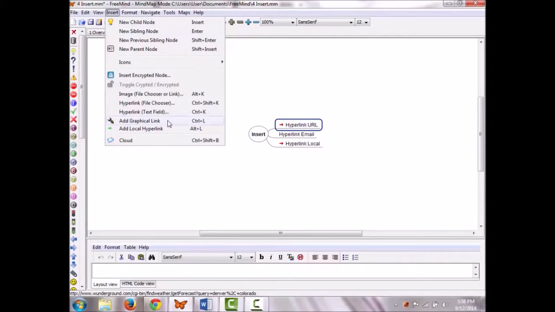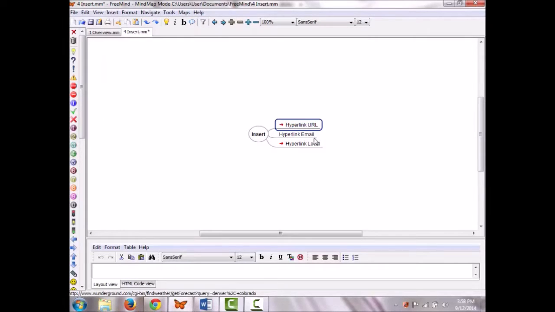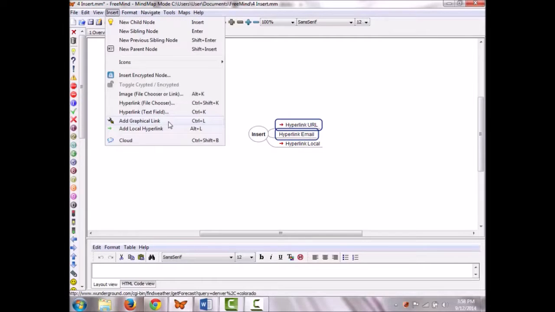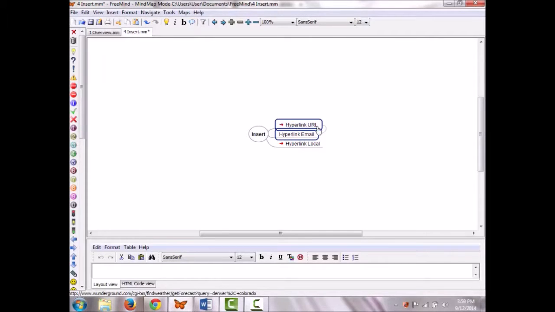There are two ways to relate multiple nodes. The first is with a graphical link. Highlight the nodes you want to link using the Control key. Insert a graphical link, and the nodes are linked with an arrow. You can tug on the tail of the arrow to move it around.